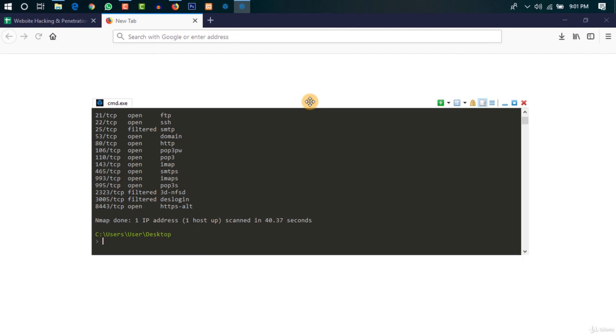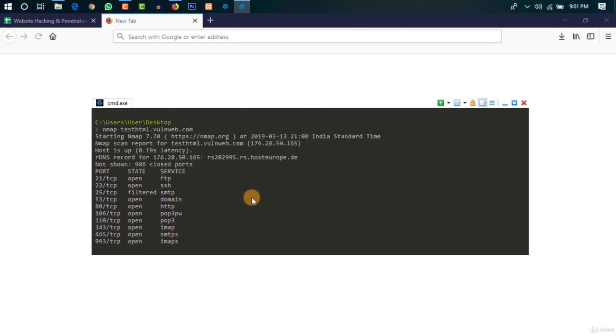A very famous tool to perform scanning is Nmap, and to use Nmap you just say nmap and then give the target. In this case I have used test.html.vulnweb.com because you are free to test this website. Then you can specify some flags like -sT, -sS, and there are so many. You can add -A to be aggressive, right? There are various kinds of scans available in Nmap, but a standard scan is when you don't give any parameter. It takes a lot of time to scan, that's why I performed it in advance.